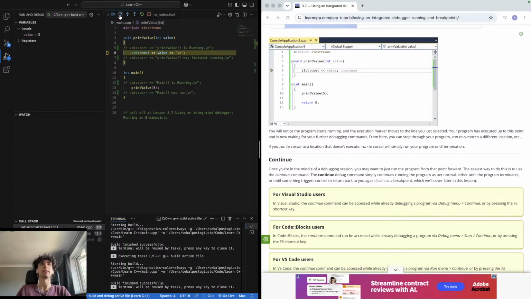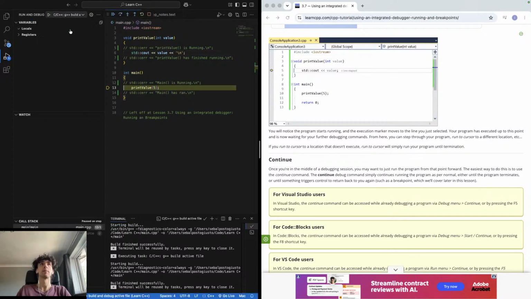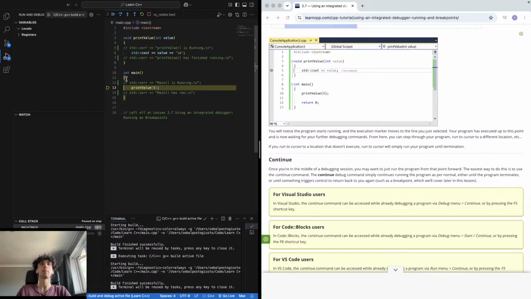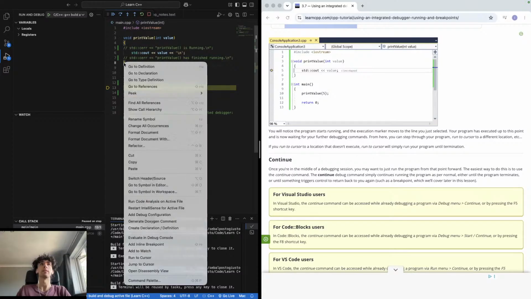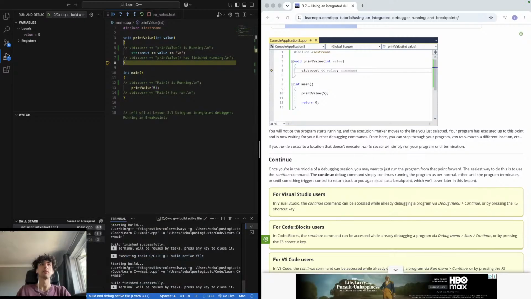So does that mean you run the debugger, and then what if you did run to cursor here? Okay. So continue.